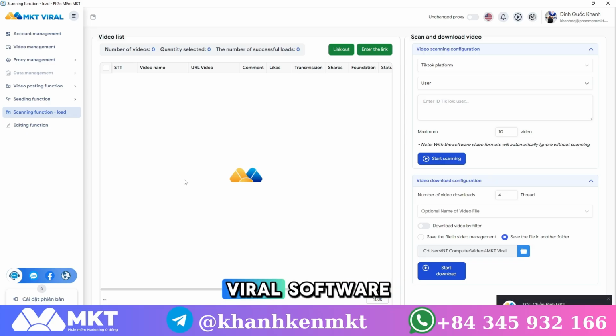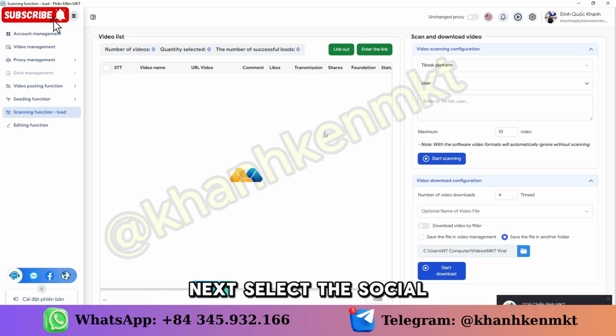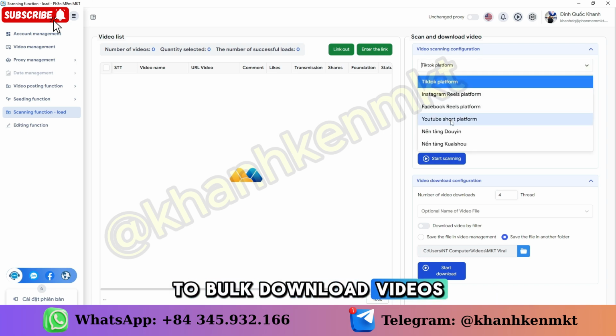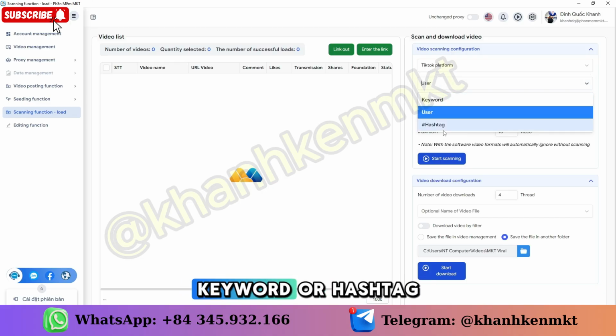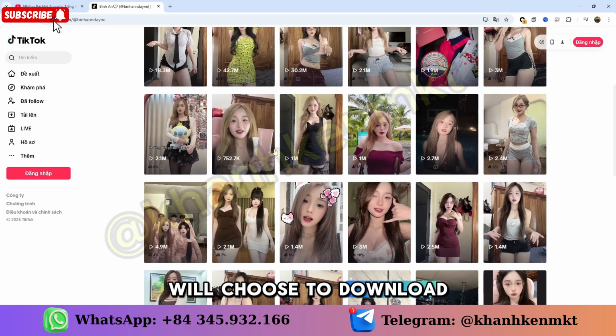First, open the mucked viral software. Select the scanning function. Next, select the social media platform from which you want to bulk download videos. Here, you can choose to download videos by user, keyword, or hashtag. In this case, I will choose to download videos by user.